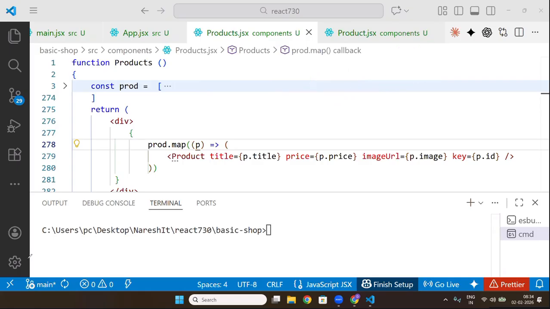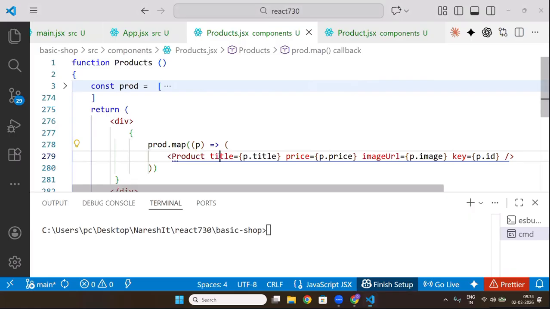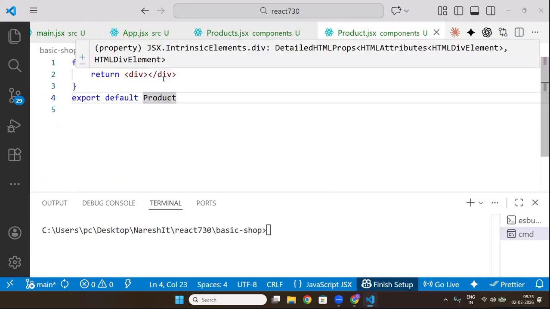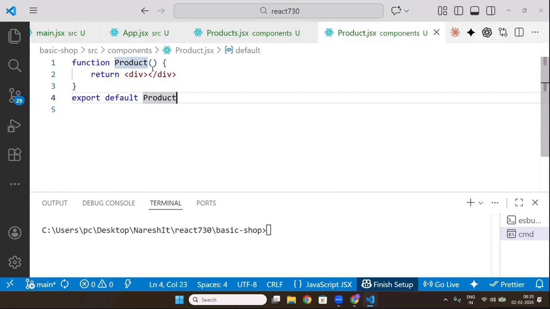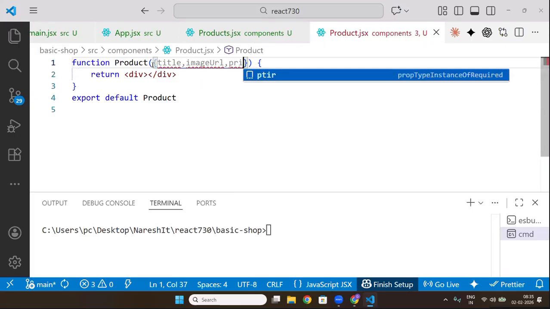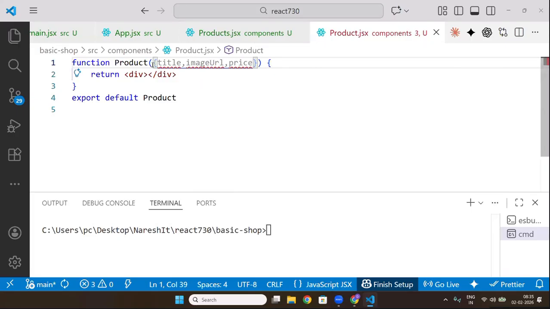Sir, what are the values you are passing? Title, price, image URL, key. Leave key; key is not a prop. Here you are passing these three. But are you receiving anything? No. Here I will receive them all. How do you receive them all? Here: title, image URL, price. You can write it in any order, not necessary.